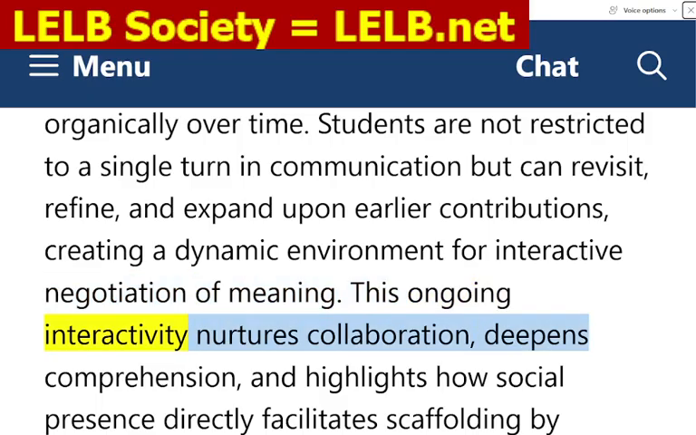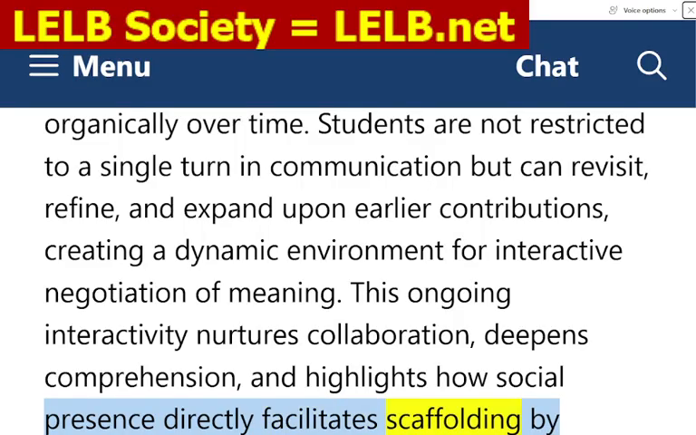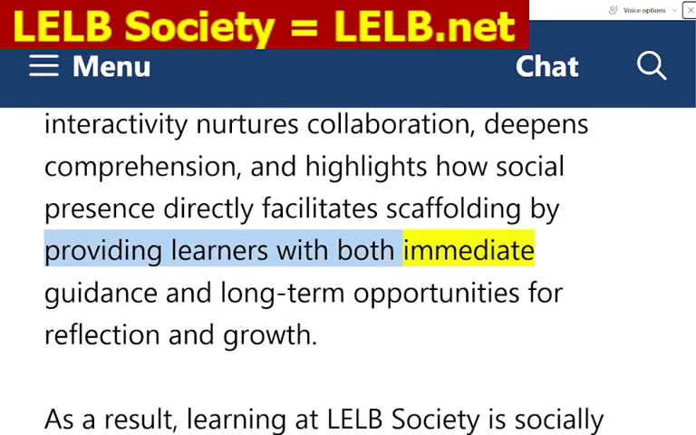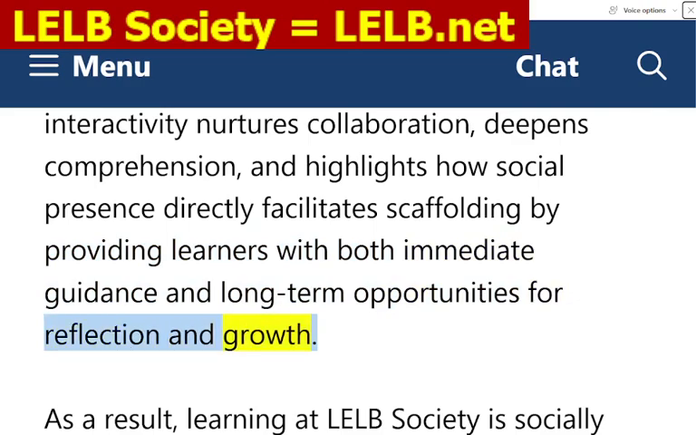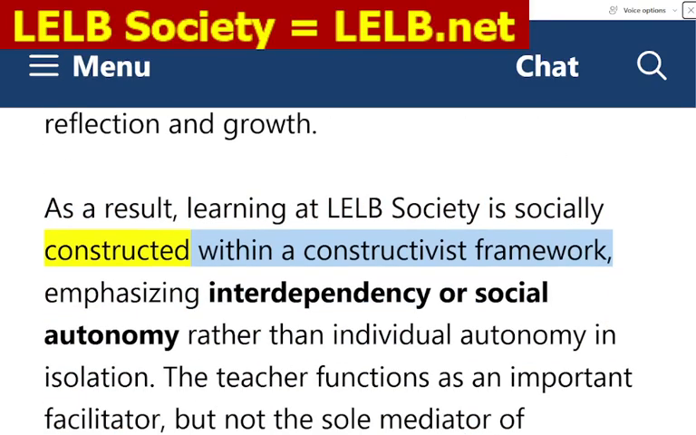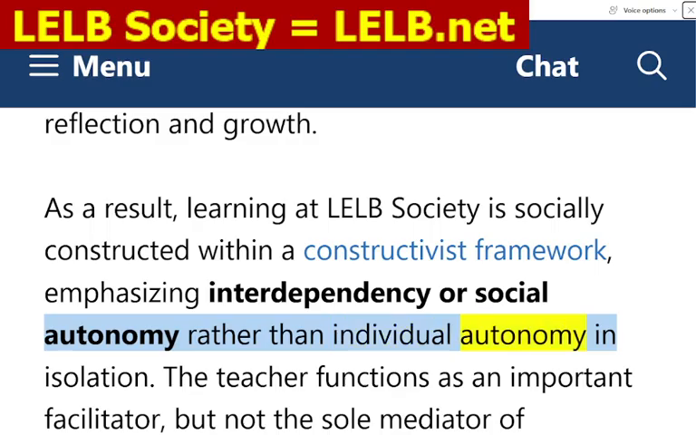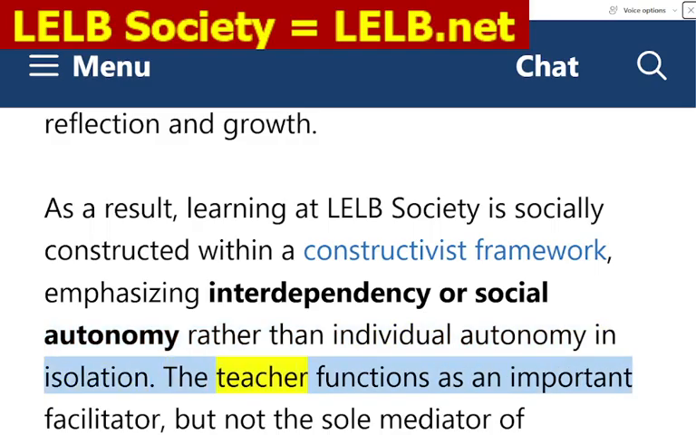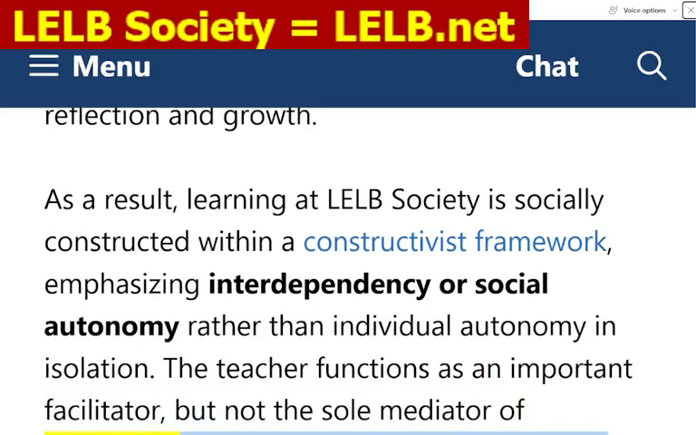This ongoing interactivity nurtures collaboration, deepens comprehension, and highlights how social presence directly facilitates scaffolding by providing learners with both immediate guidance and long-term opportunities for reflection and growth. As a result, learning at LELB Society is socially constructed within a constructivist framework, emphasizing interdependency or social autonomy rather than individual autonomy in isolation. The teacher functions as an important facilitator, but not the sole mediator of knowledge.